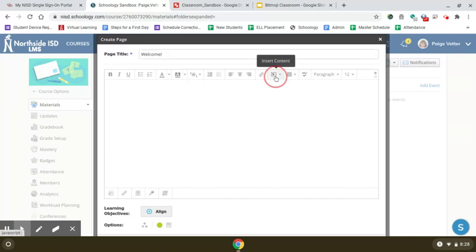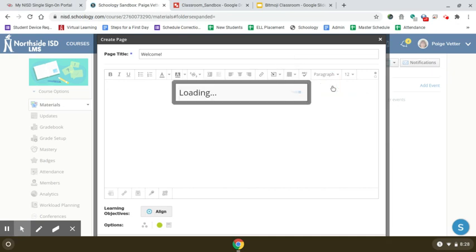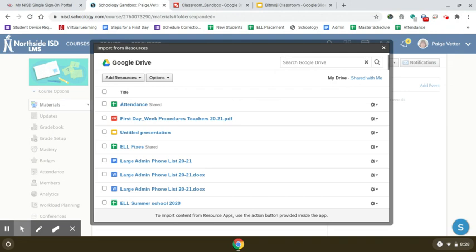The most important thing here is that you got to go to Insert Content and you want to do the Google Drive Resource app. That should be set up for you already, hopefully. And the reason you want to do it through here is because then if you ever need to make changes to your Bitmoji classroom, it will speak basically to Schoology, so you don't have to worry about uploading this ever again. Basically, once you have this uploaded to Schoology, you don't have to upload it again. You're just going to make changes to the original document. And I'm going to show you what that looks like in just a bit.